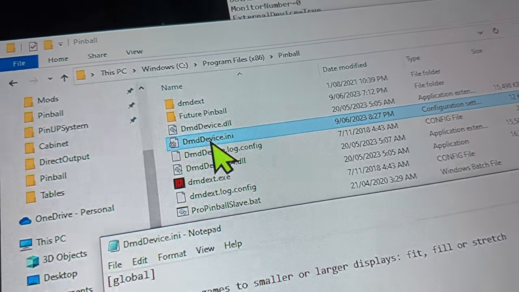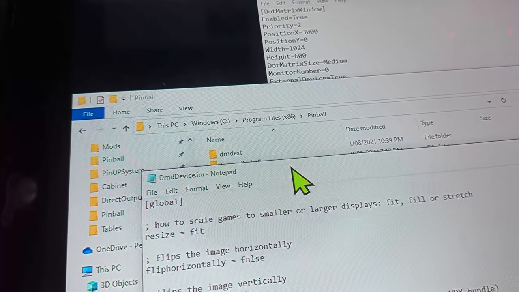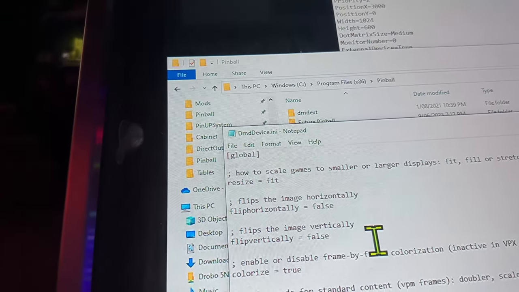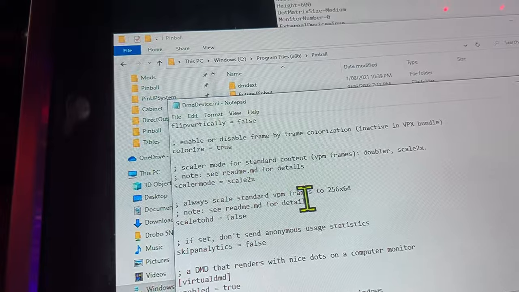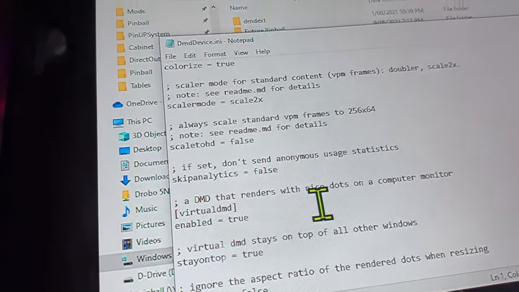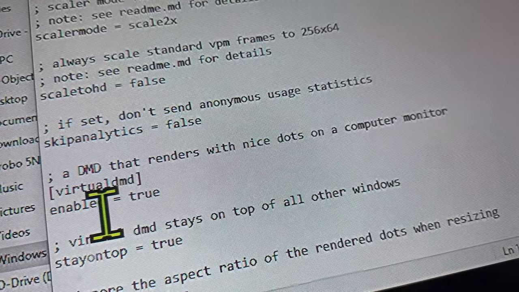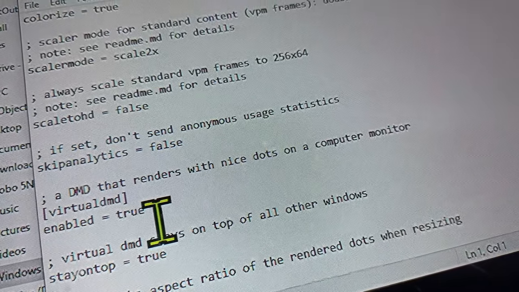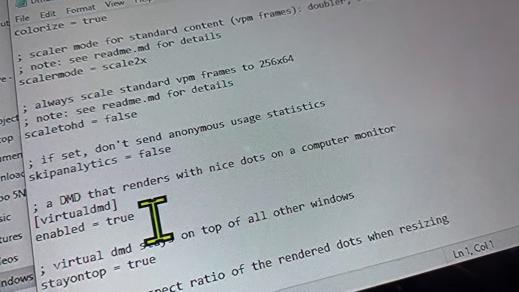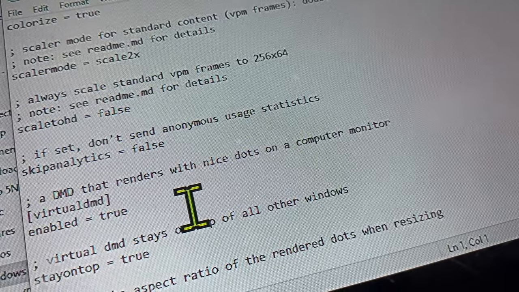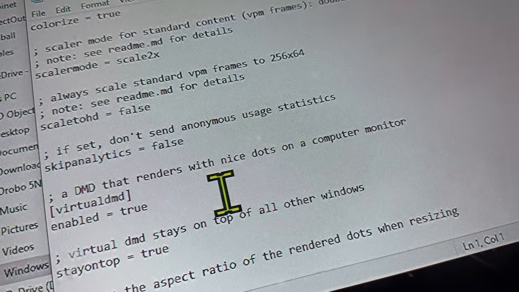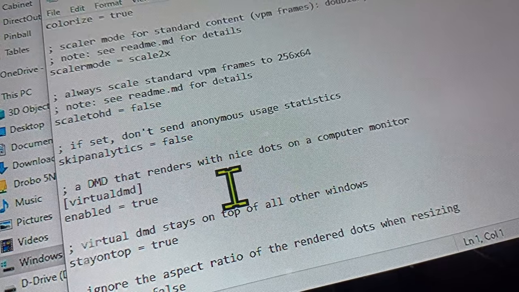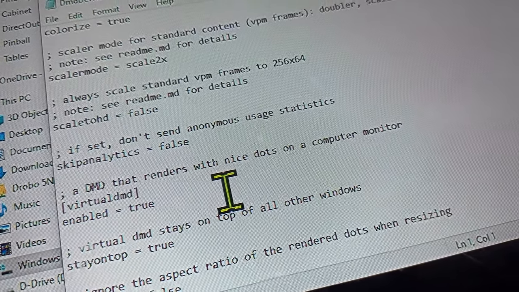But guys, there's a couple of extra things that you want to do to complete the setup, and I'll show you those now. So we're just going to hop into the dmddevice.ini file, and the key thing in here that you want to make sure you've got set is this option, if you don't have it turned on already, and you may not if you're using this with VPX. You want to have the DMD that renders on a computer monitor actually enabled, set to true. Now normally I have this set to false if I'm just using the external DMD.